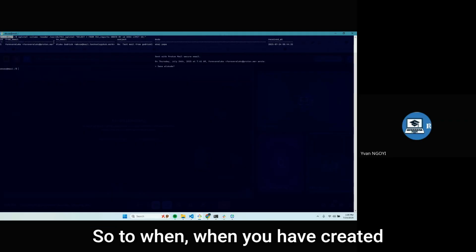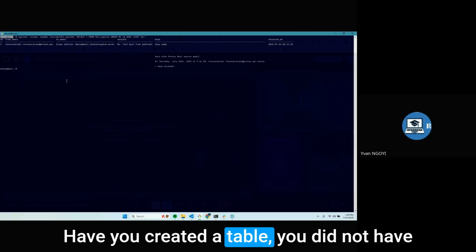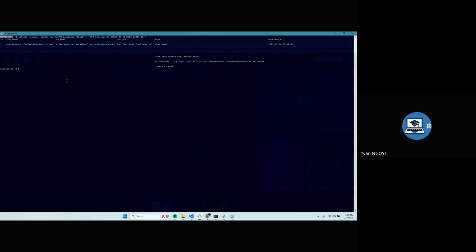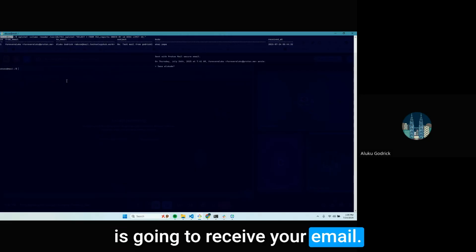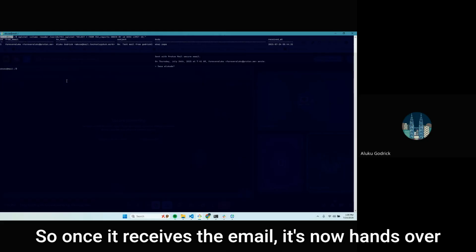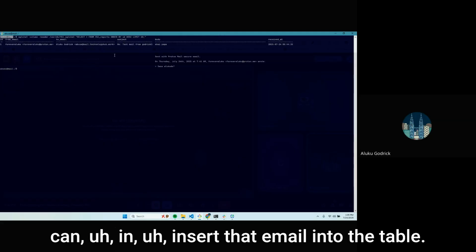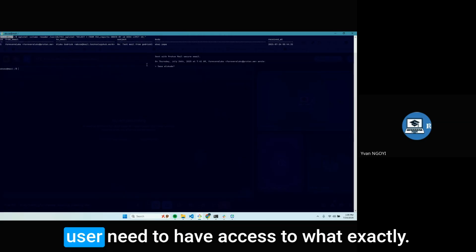When you have created a SQL database, have you created a table? You did not have access to a specific table or to what? Okay, it's the postfix that is going to receive your email. So once it receives the email, it hands over to the Python script so that the Python script can insert that email into the table. Yes, but I don't really understand. The abuse user needs to have access to what exactly?